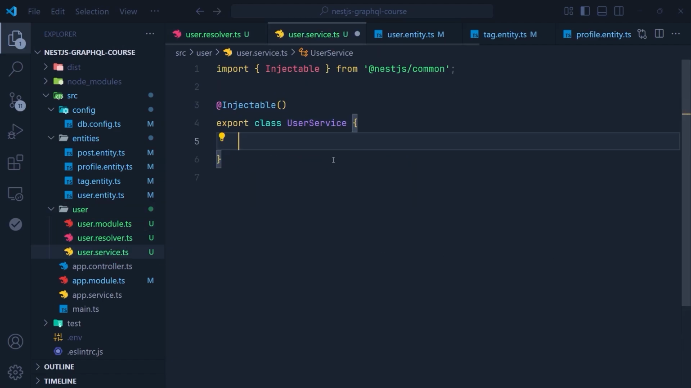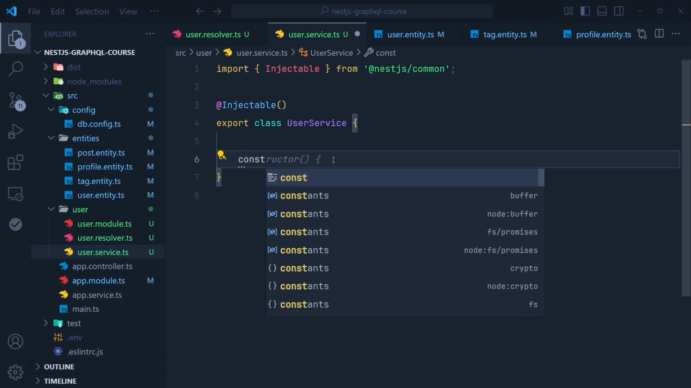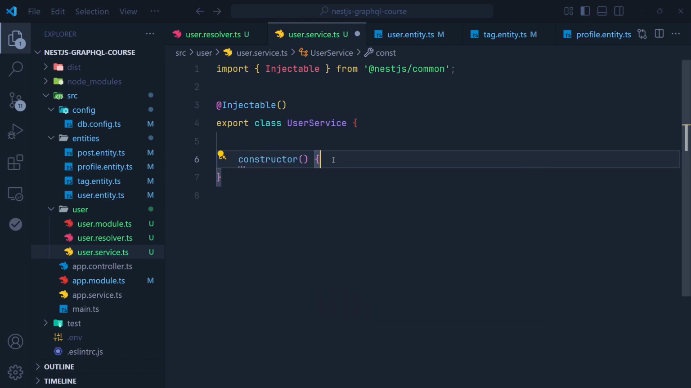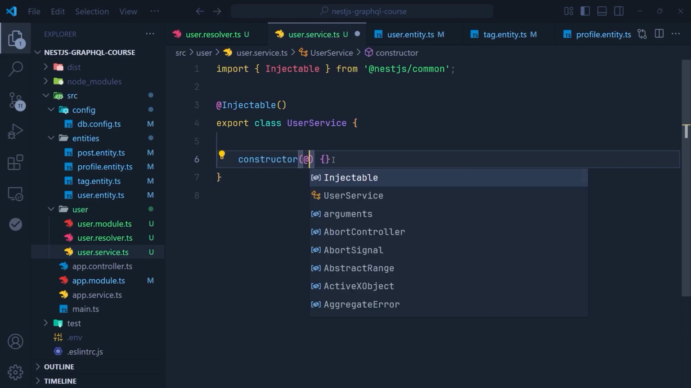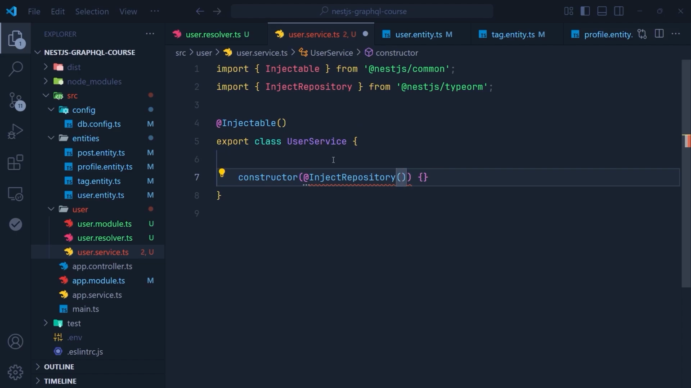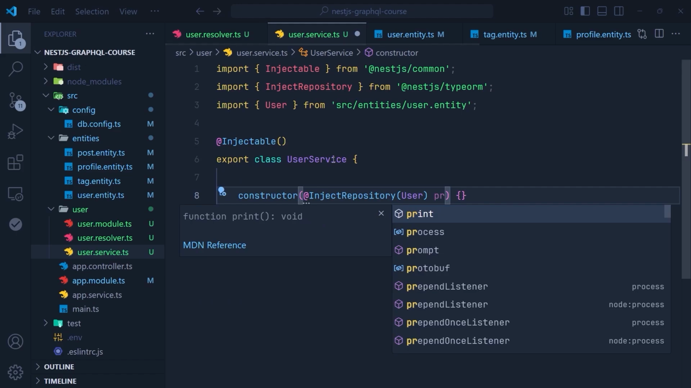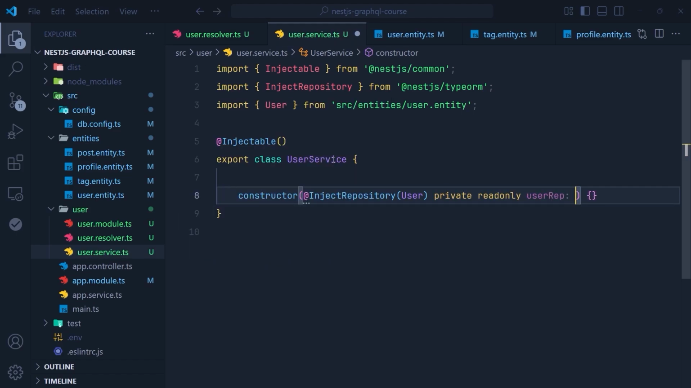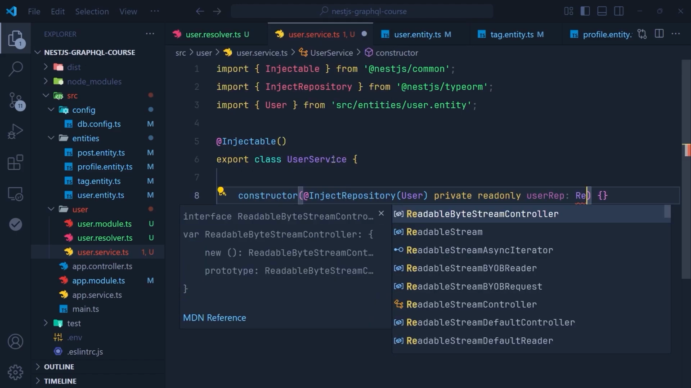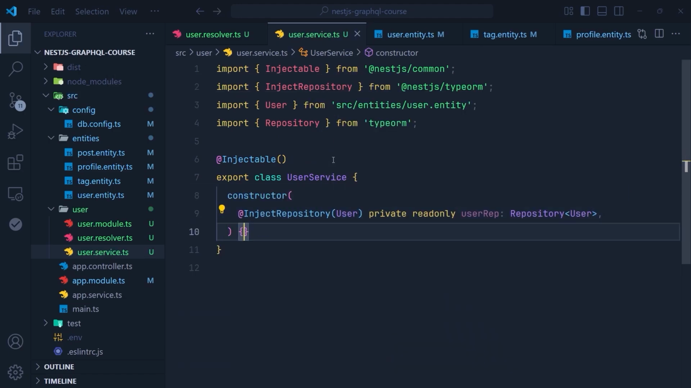And here we are going to create the method for doing the CRUD operation. So first we need to inject the user repository. So I use the constructor here, and here we are going to use @InjectRepository from @nestjs/typeorm, and then specify the name of the entity class, which is going to be User, and just define private readonly userRepo and set its type to the Repository class. And in the generics, we are going to pass the User entity. All right, now we can use this userRepo inside our application here.